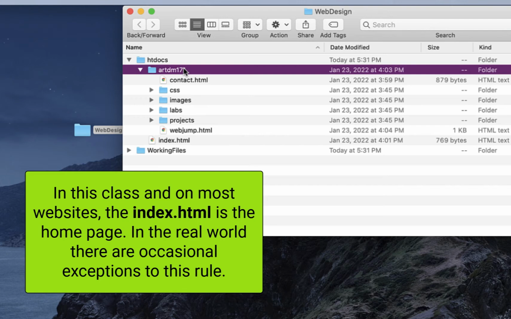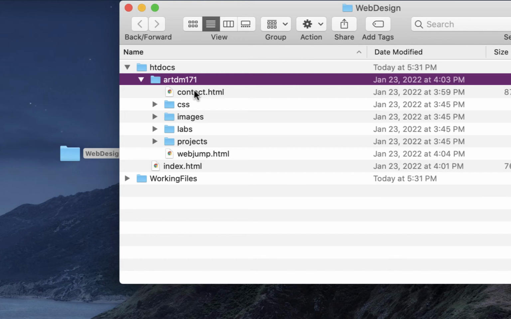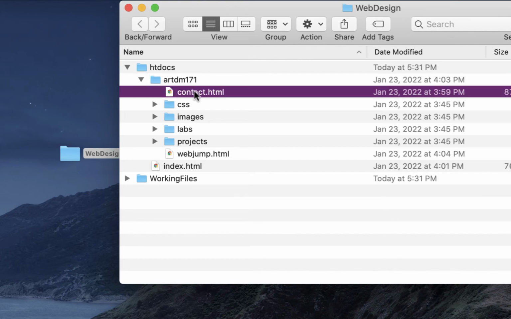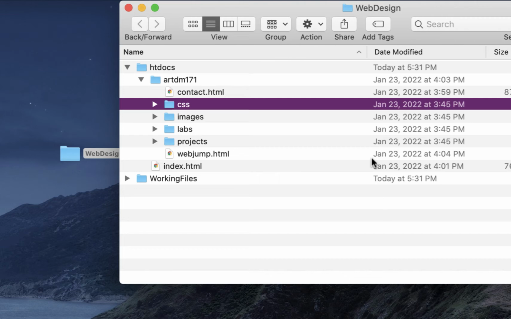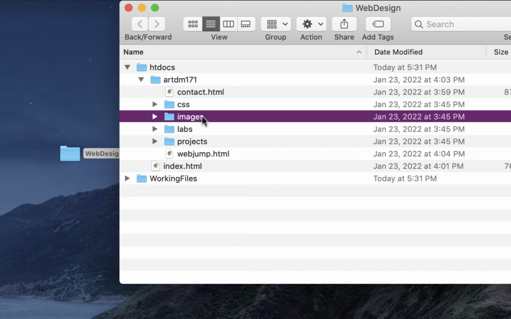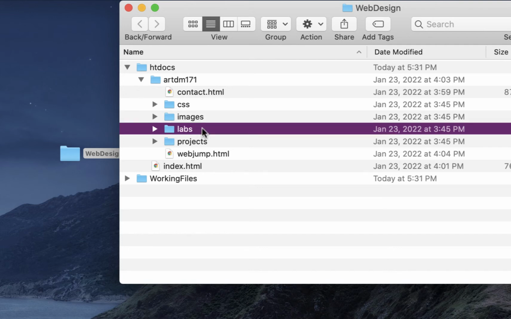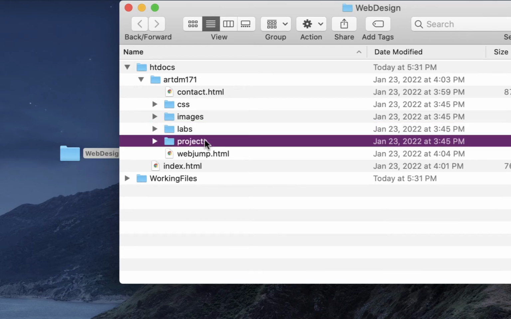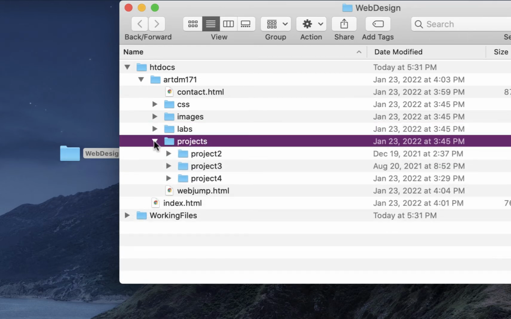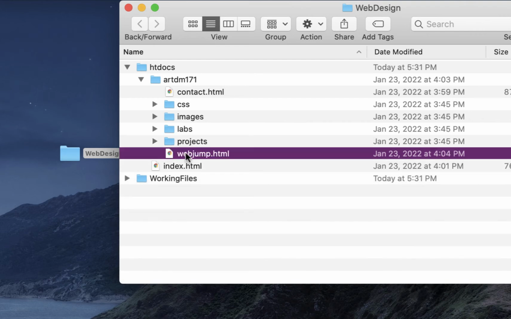So let's look inside our ArtDM171 folder. You've got a contact page where you're going to provide contact information. You've got a CSS folder that will contain your style sheets that you'll be creating later in the class. An images folder. This contains all of your website images. A labs folder that's going to hold your assignments that I ask you to upload and link to. And a projects folder. The webjump.html page, that's the main page of your web design section. This page is also called a jump page. It's going to link to your labs and projects in this class.